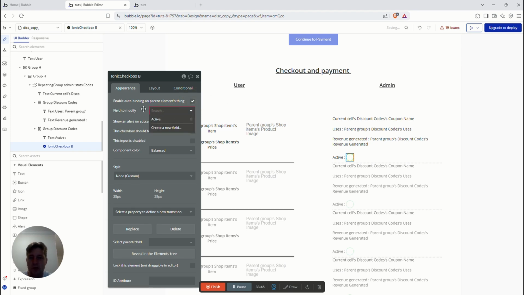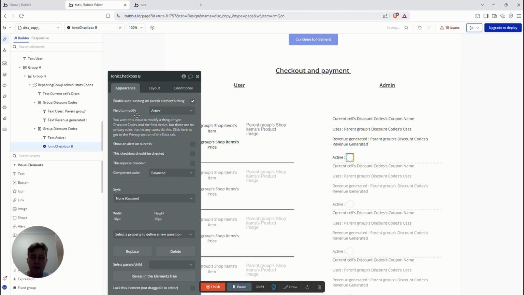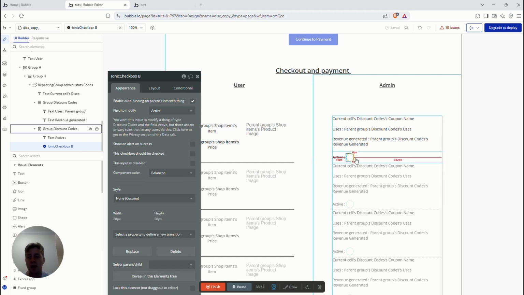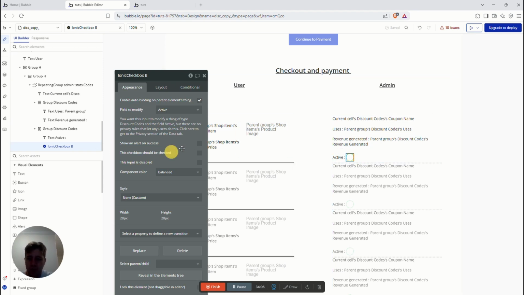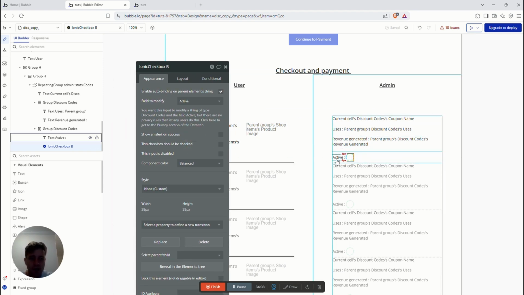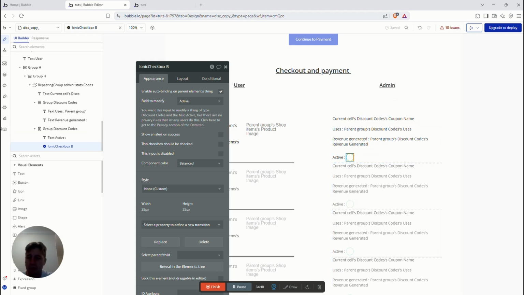So because we've already gone and set an active type, which is yes or no, we can then use this to either toggle yes or no. And now we can set a workflow in a bit. So we can show an alert on success. We haven't set anything up, so for now, we'll just leave it as that. All right. So now let's focus on this active part for the admin side.